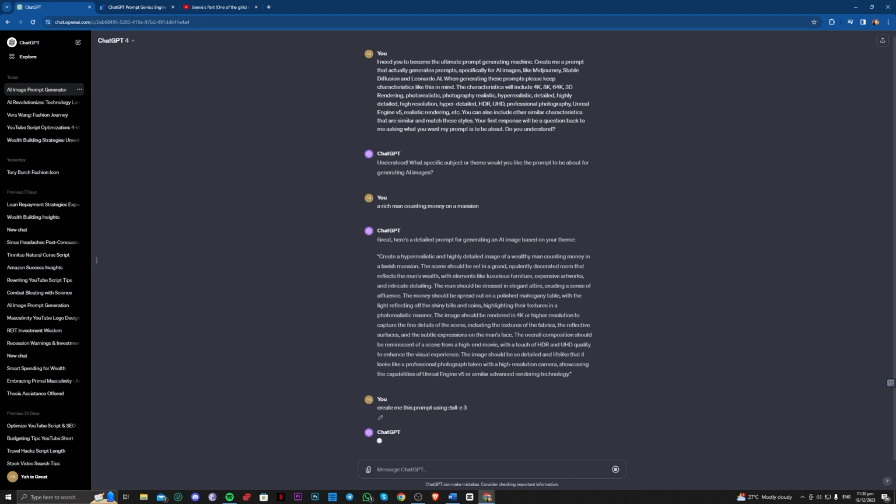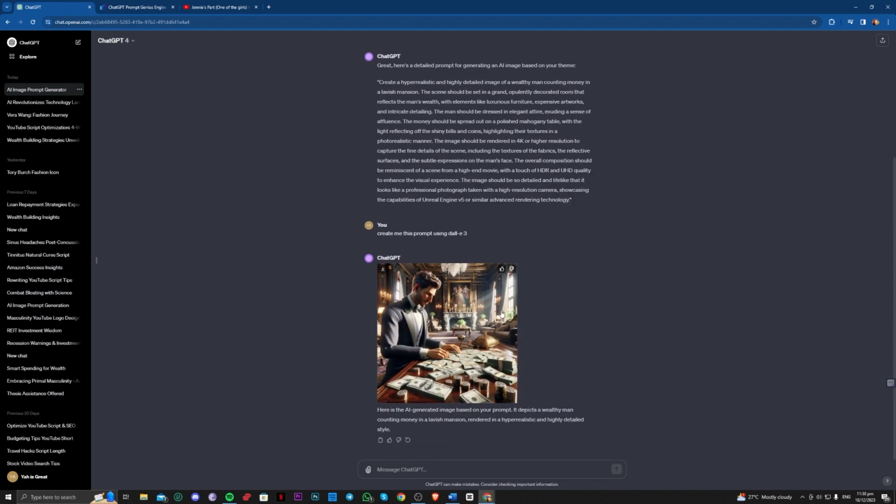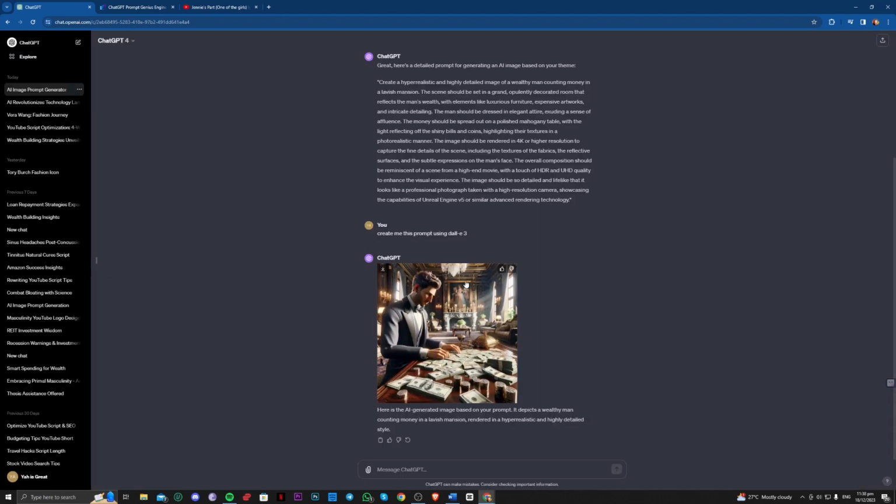Then all you need to do is go ahead and command it to use the prompt to create your image using DALL-E 3, and just wait for this to finish, guys. It might take a while depending on the server. And as you can see, guys, you can also download this if you want over here and there.